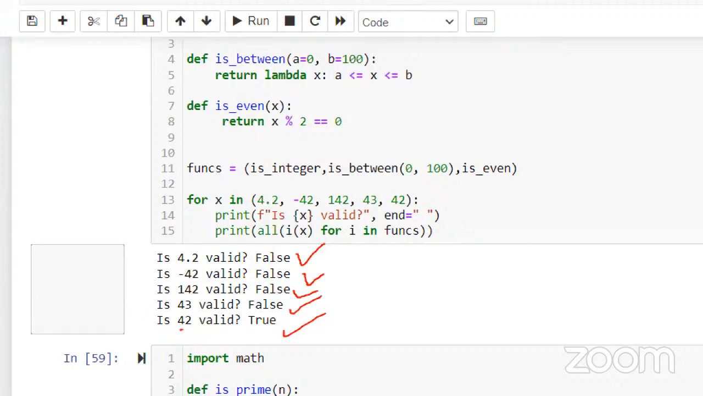Because 42 is an integer, it falls between 0 to 100, and it is divisible by 2. So in that way, you can add as many functions as possible to the all, and it will help you to check the conditions for each given input. That is the importance of all function. Okay.